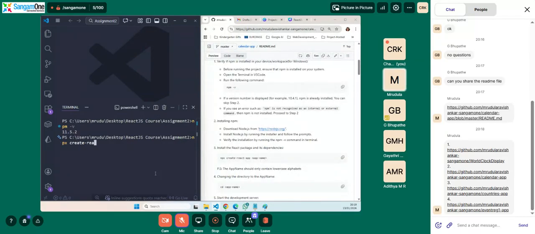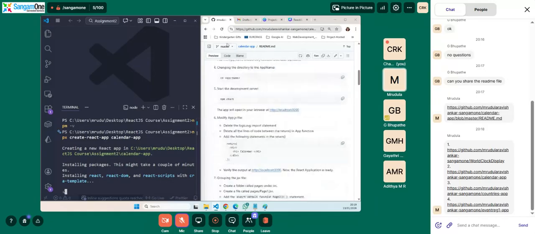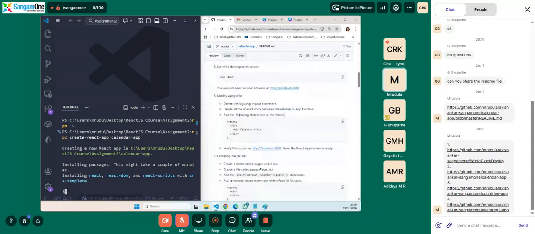And then say npx create react app calendar app. Okay, our app name is calendar app. So enter. This will take time to install all that, so in the meantime, let us review the code. Next we change the directory name to the app name and then start our development server. We will modify app.js. In this, we will have an h1 tag called calendar.